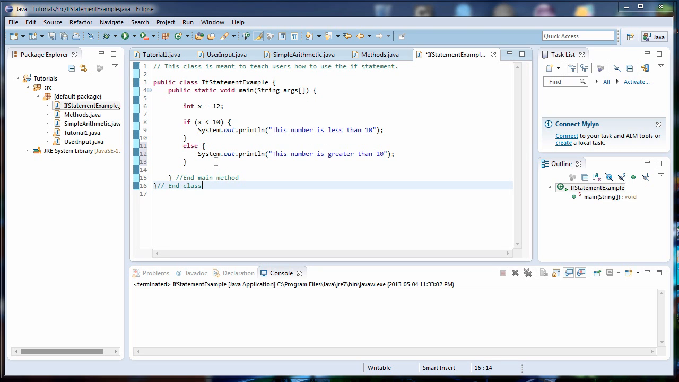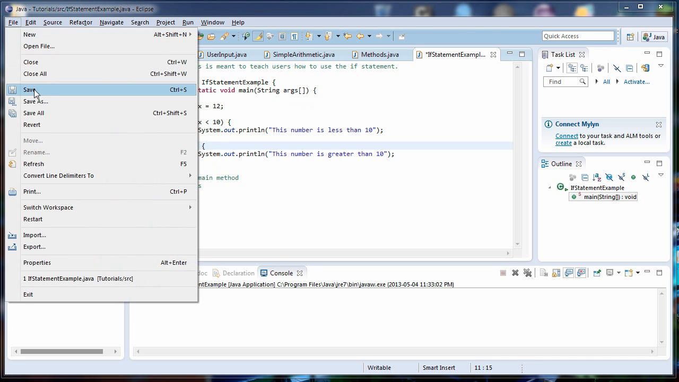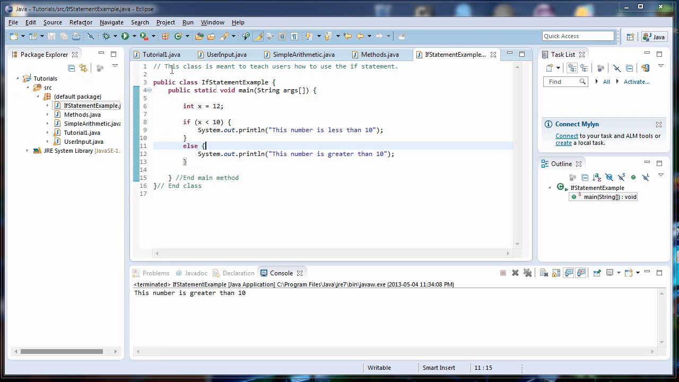And there, now we have, so in this program, the program will either print out this number is less than 10 or the number is greater than 10. Since we defined x as 12, we should be seeing the program print this number is greater than 10. Let's see if that's the case. The number is greater than 10. All right, so that's a very simple if-else statement.